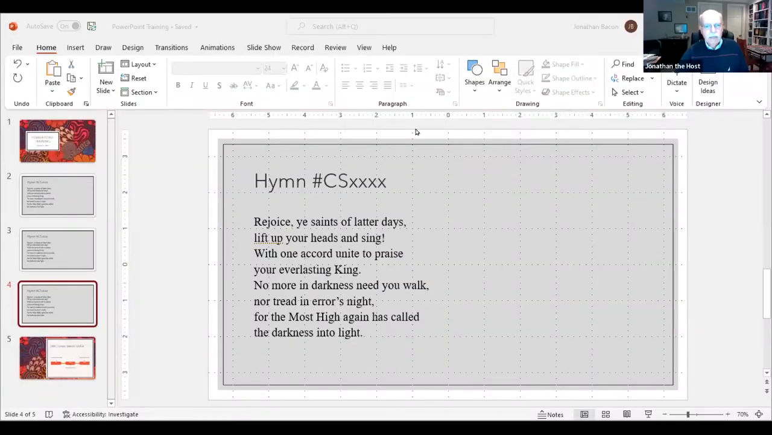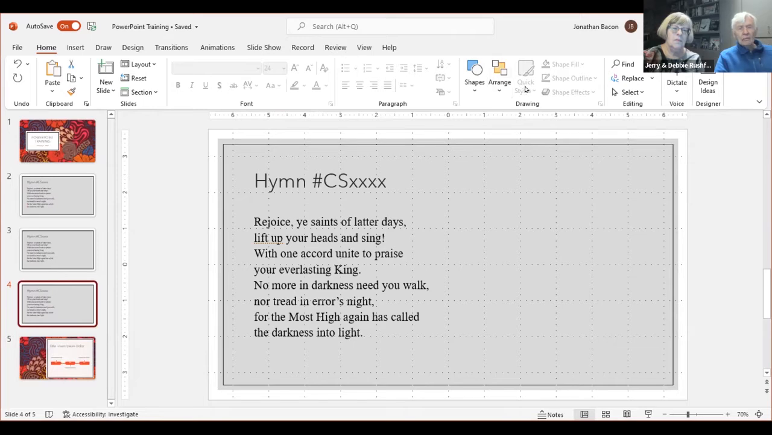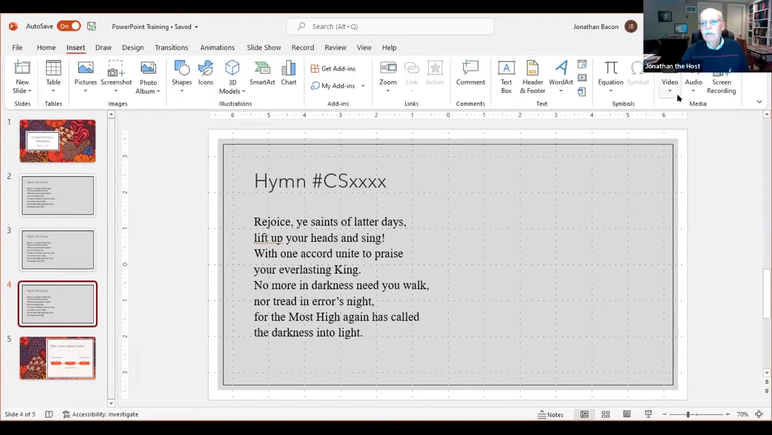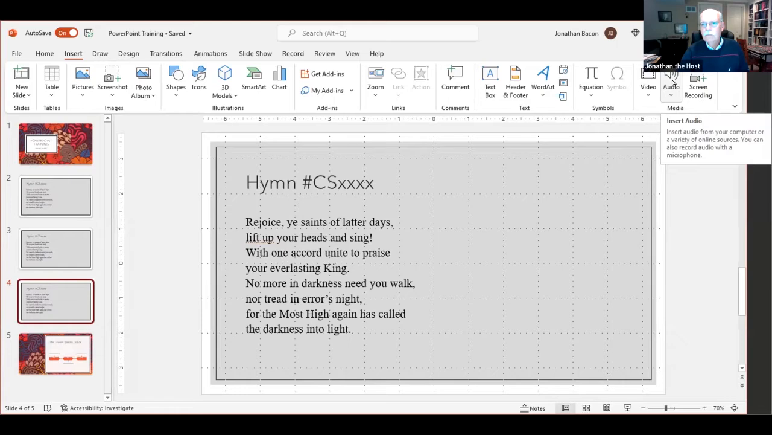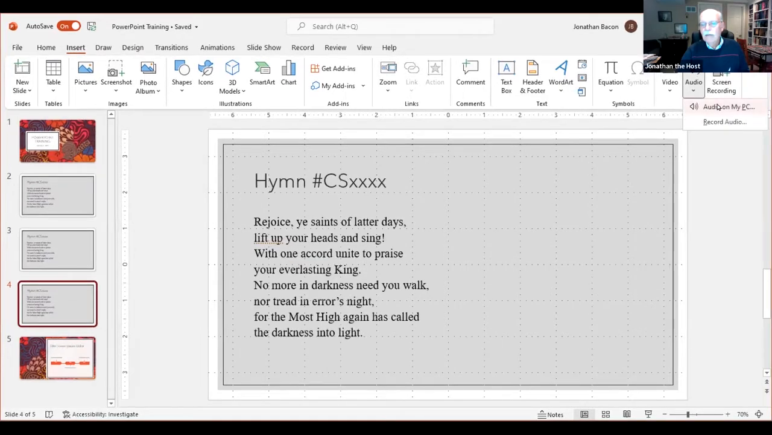Okay, so I'm going to go back to the PowerPoint presentation and insert. See the little insert up here? Here we go, insert. And then over here on the far right-hand side, you see video and audio. I'm selecting audio, and I'm doing audio on my PC.